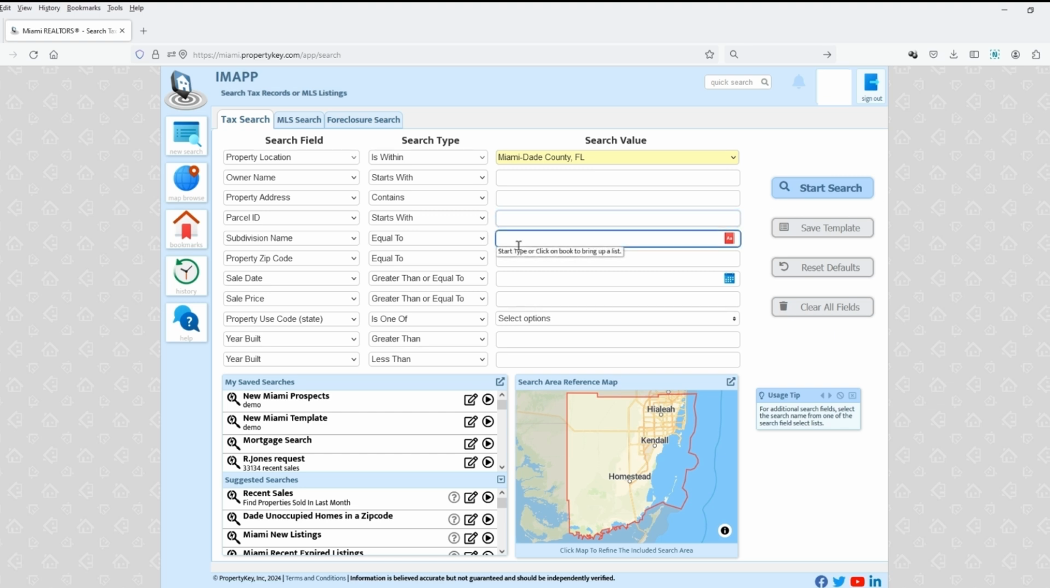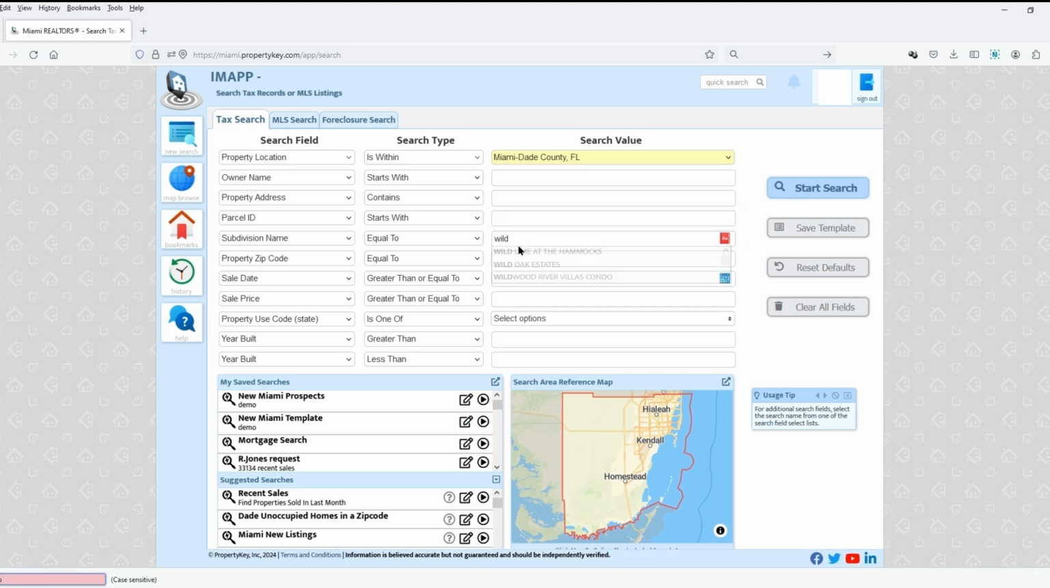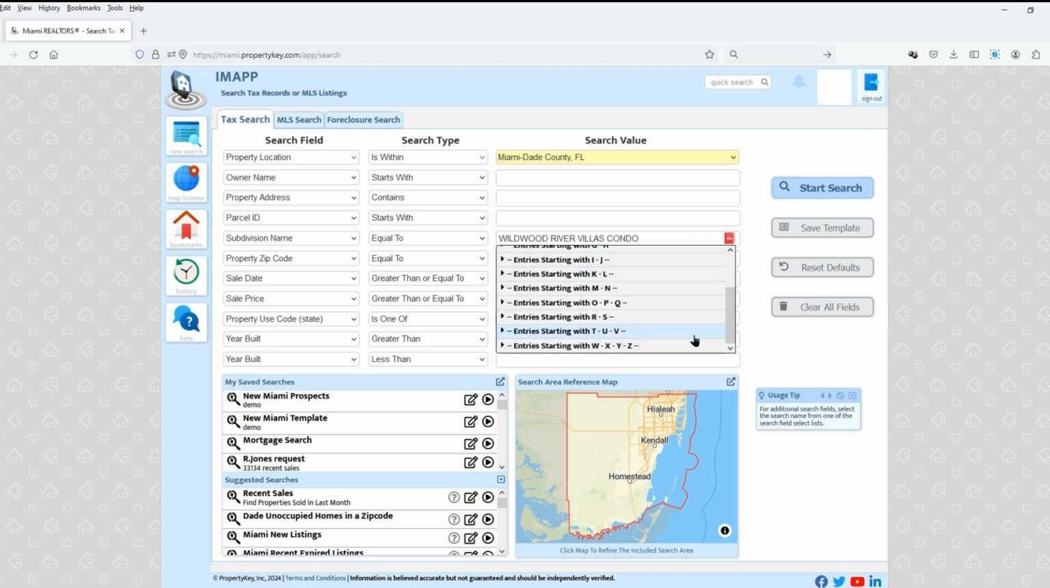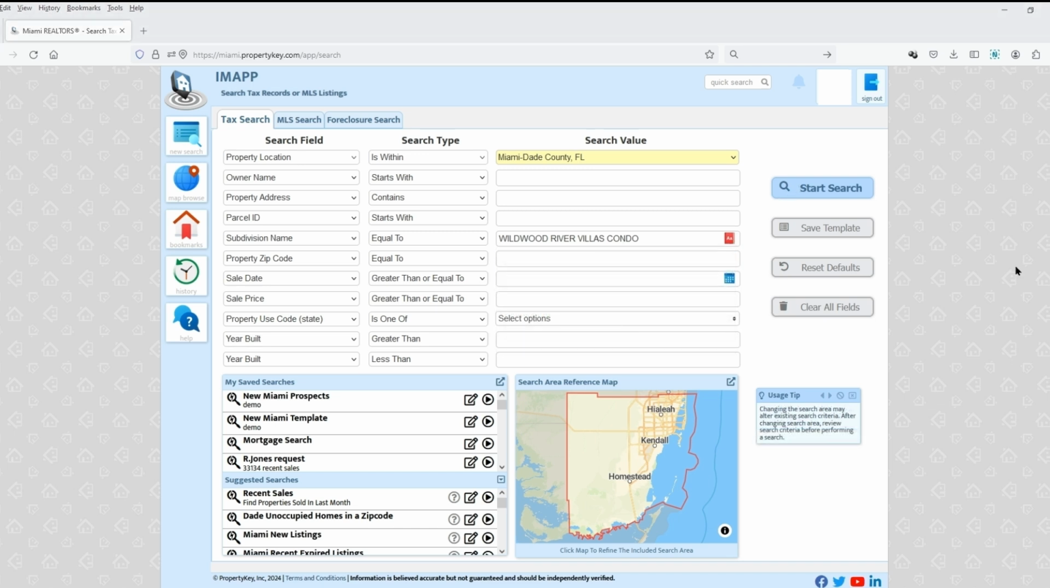For a subdivision, you can start typing the name of your subdivision in the box. Matching choices will be suggested. You could also select one particular subdivision from the grouped list of subdivision names provided. Scroll until you find the one you want. Let's move on again. Let's try a map search.